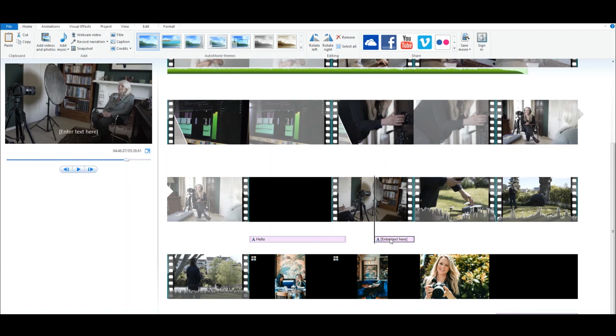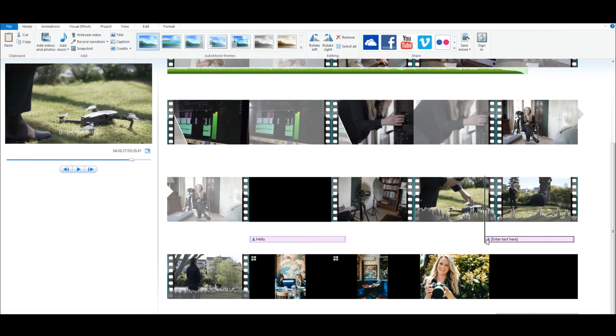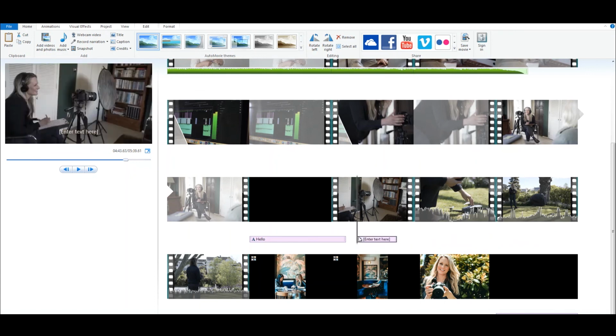If you want to change where your caption appears in your video, you can simply move it on the timeline like this. It's that easy.